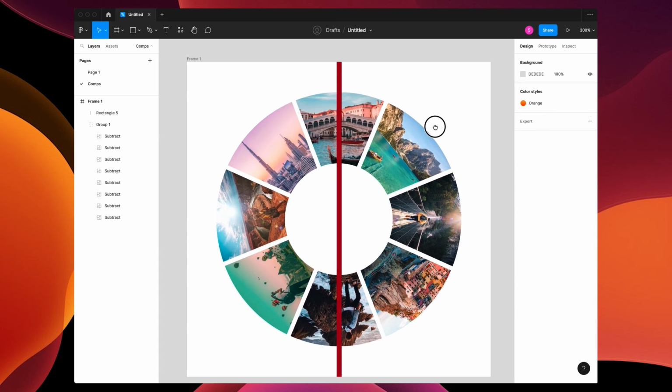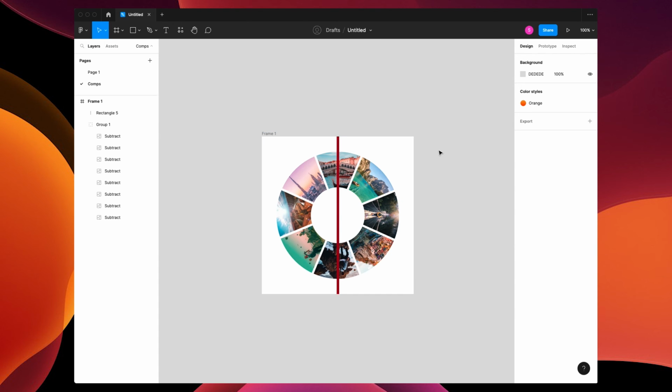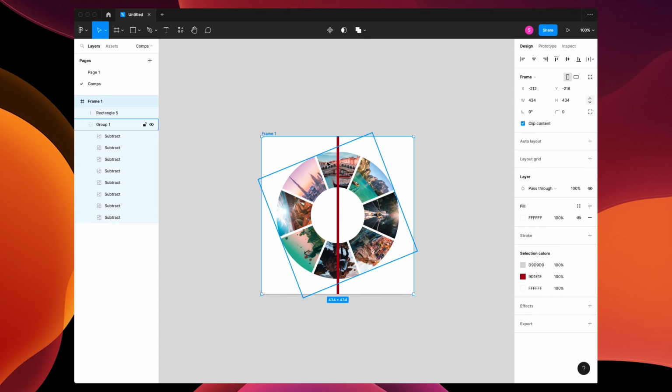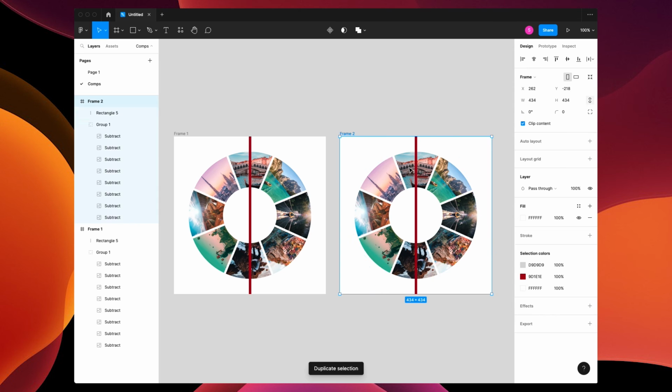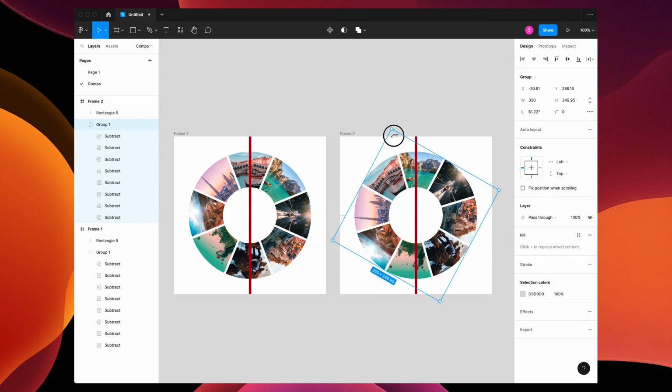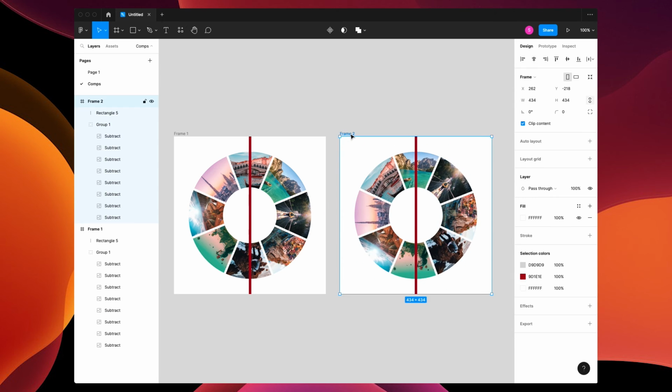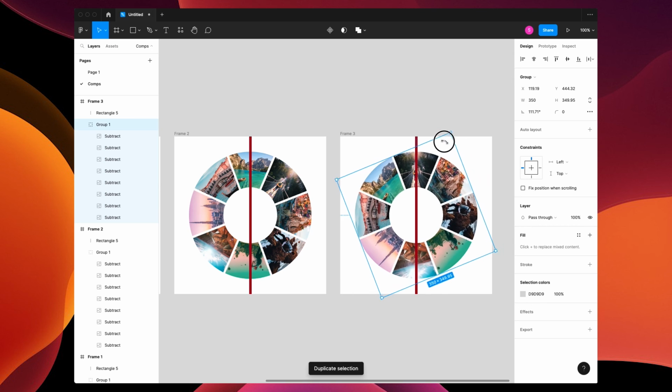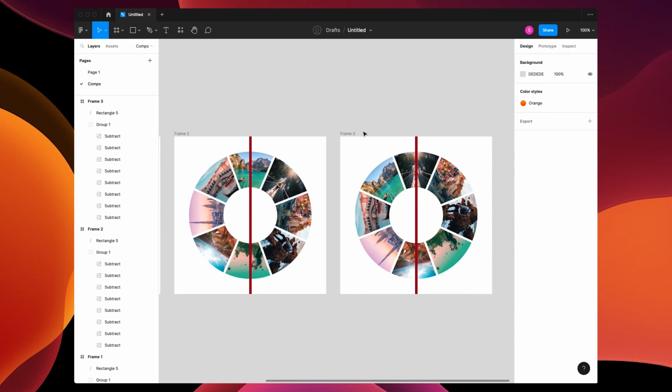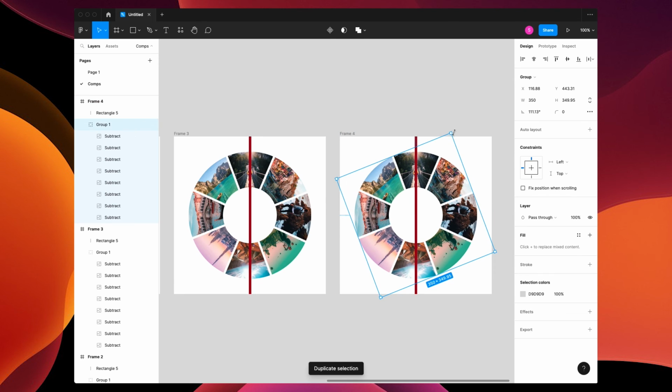Now I'm going to rotate all of my photos. So I'm going to make another frame, Command D, and I'm going to rotate until the image is in the middle of that red bar. Repeat this process. I'll speed this up, I know, boring.